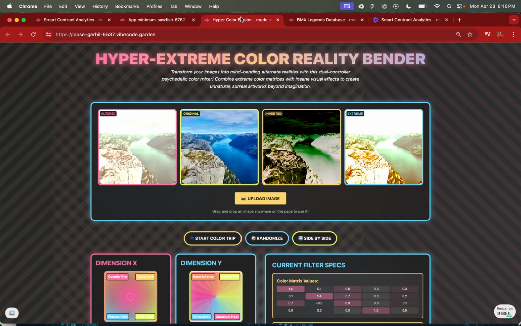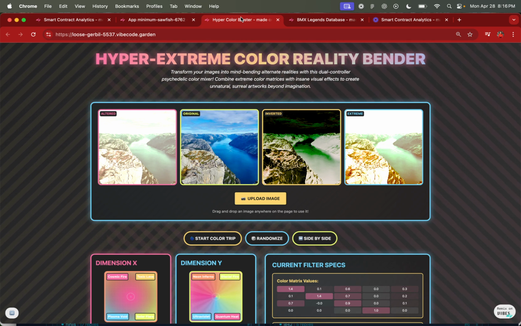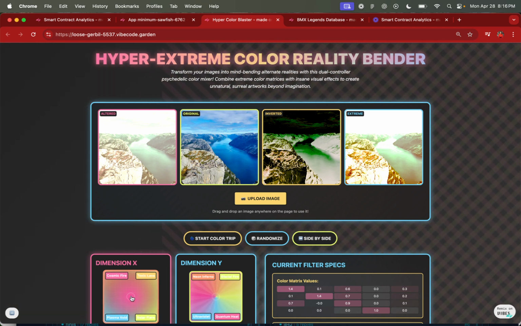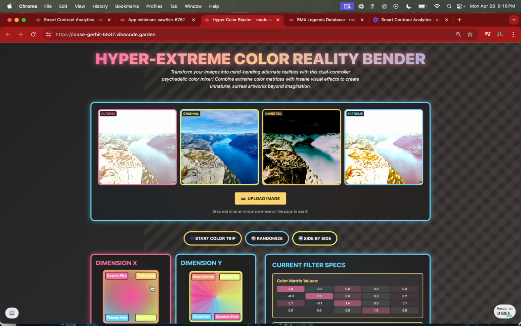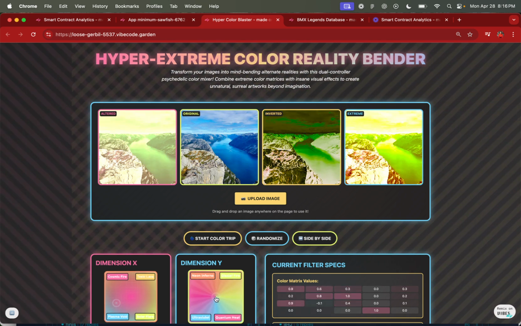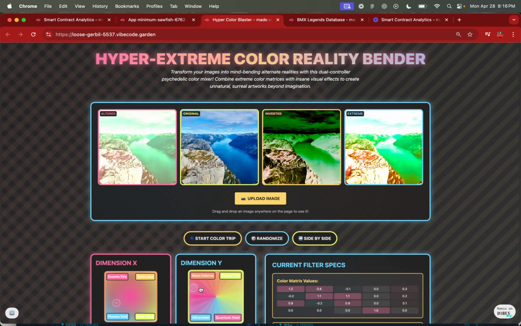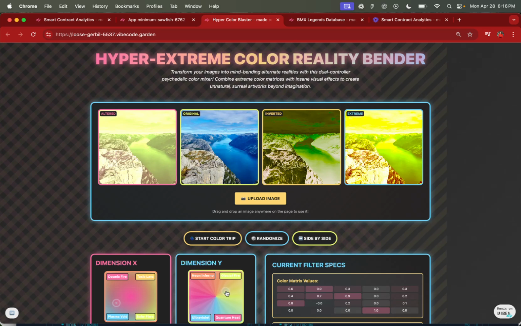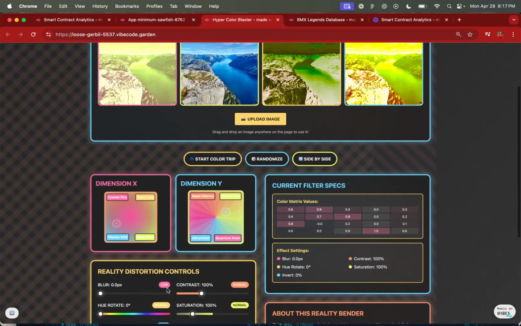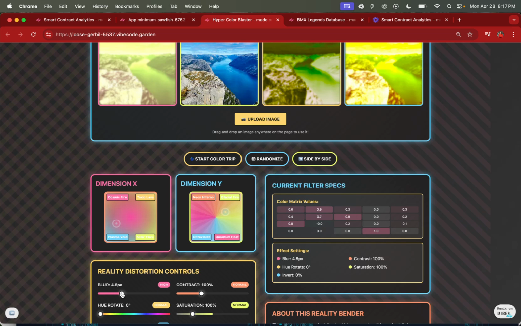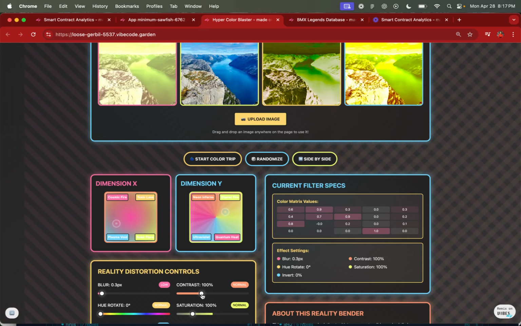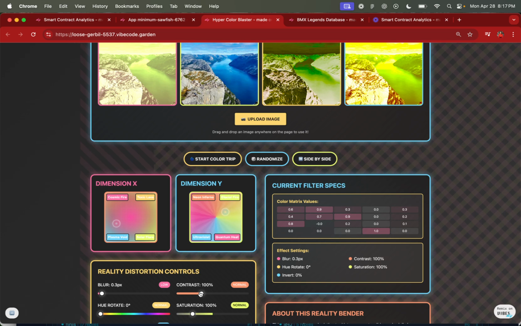And Hyper Extreme Color Reality Blender. This one hurts my eyes. It is... All right, so you're making filters basically as if Instagram were yours. And you, cool, could make any preset reality distortion controls.